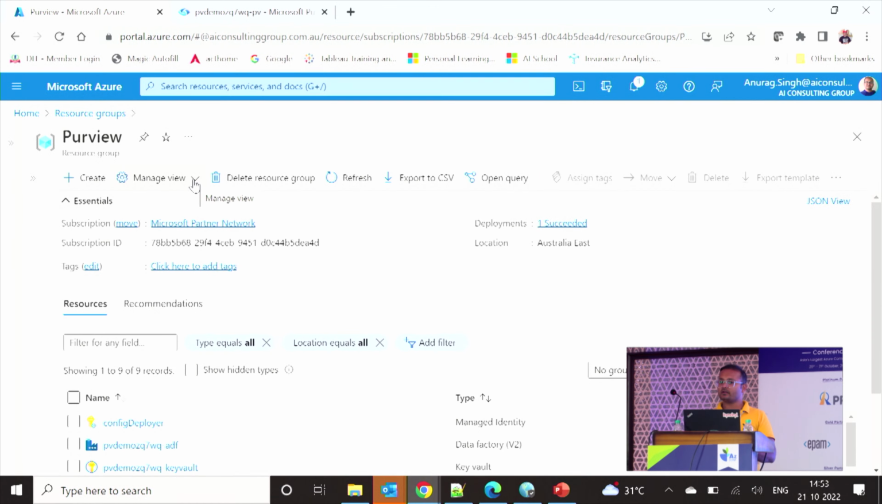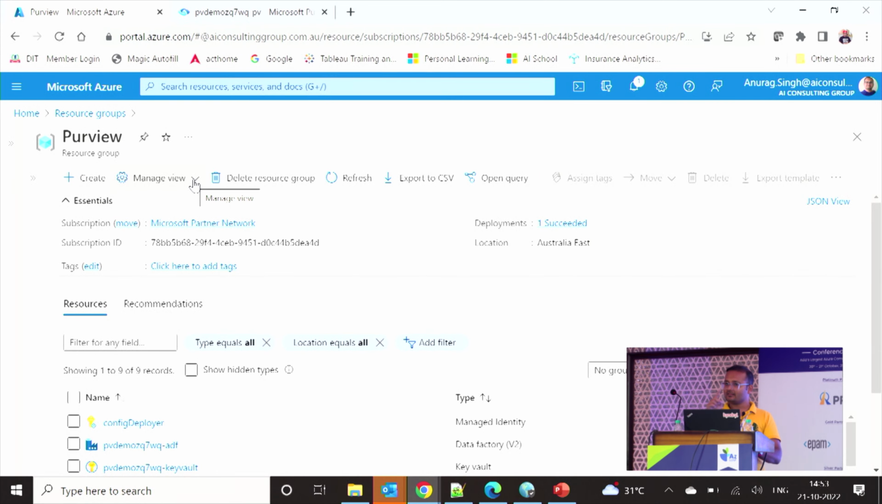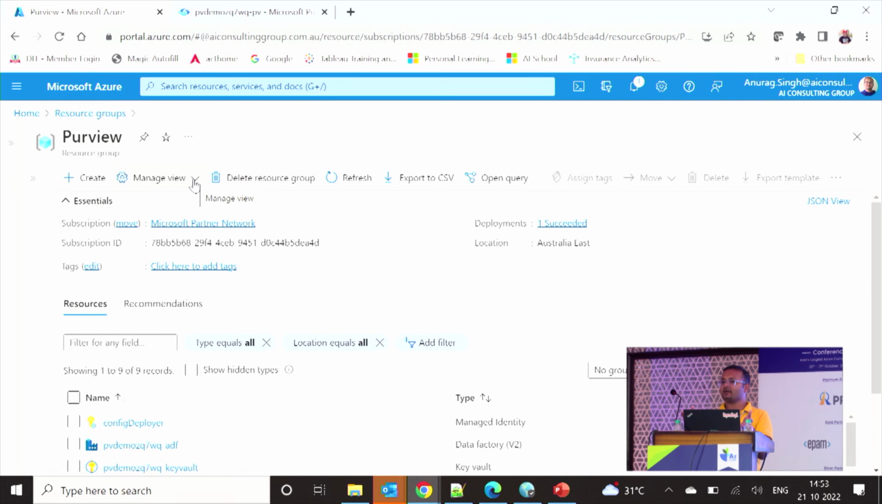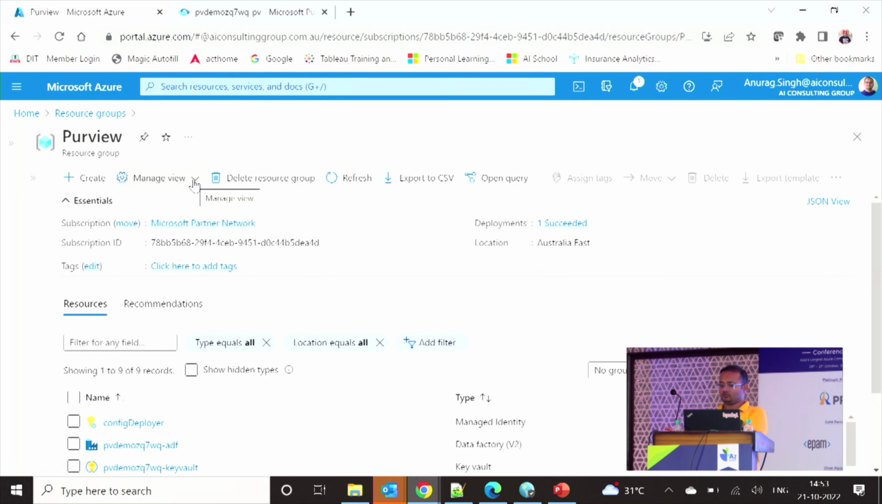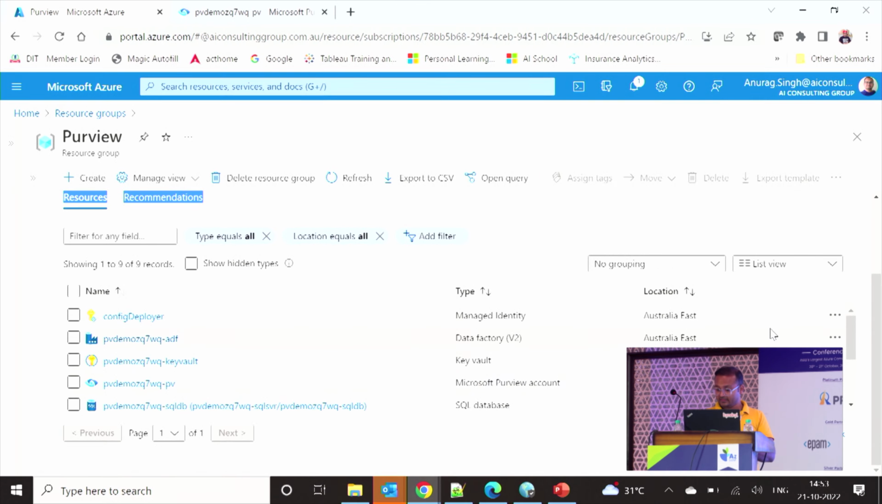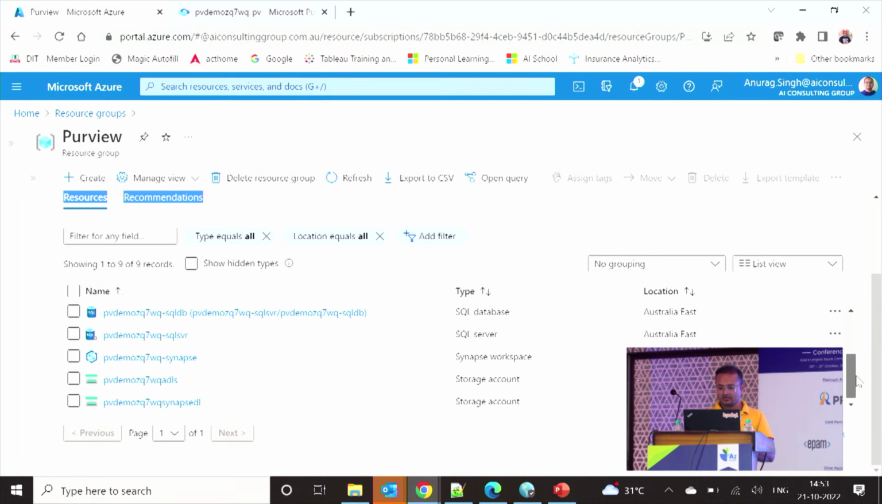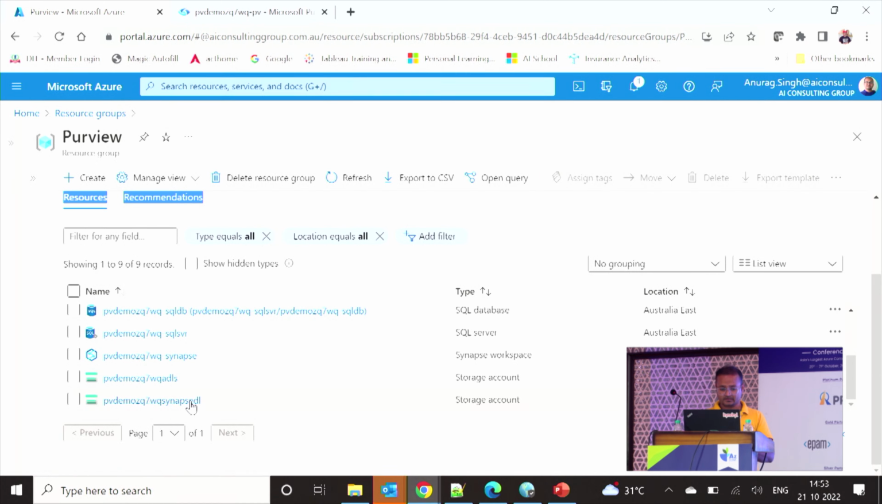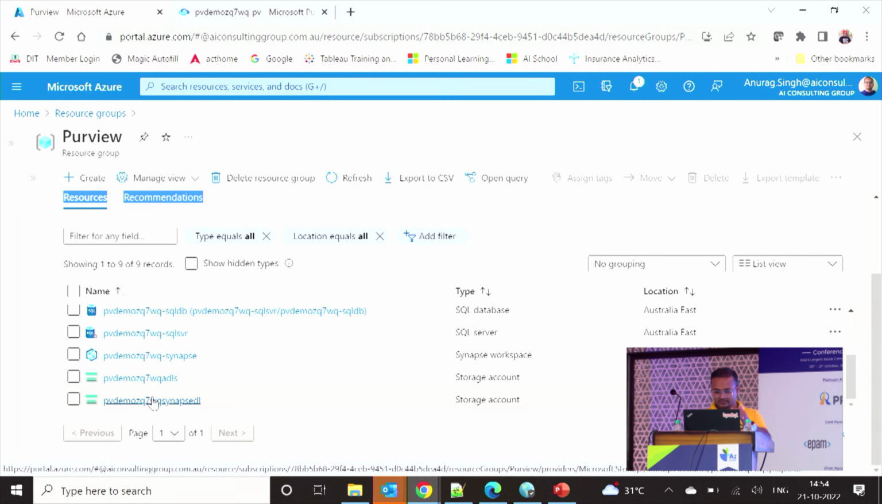What do we have to do over here? We need to start registering our data sets so that we can scan the whole data set and present a consolidated view of the data assets to my CXOs. I have one of the accounts already created, and I have, say, a SQL database as one of my assets. I have a Synapse workspace as another asset. My data is also present in the data lakehouse environment. So, these are a few of the data sets for me.